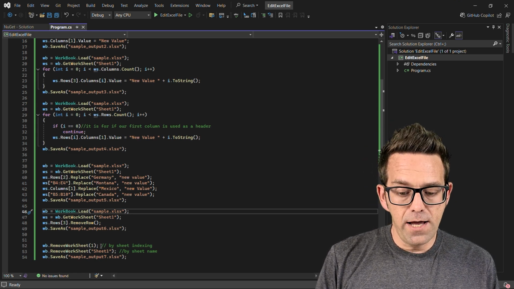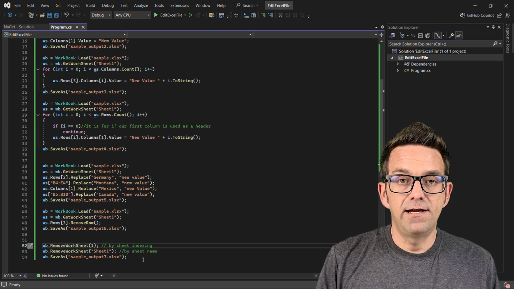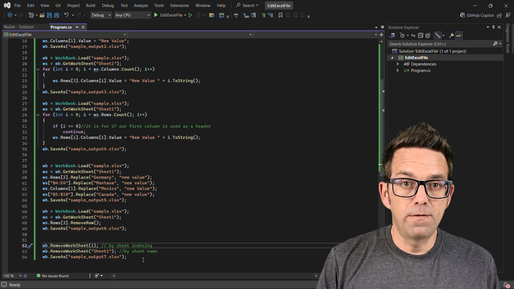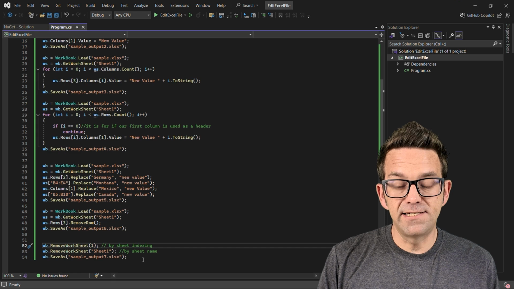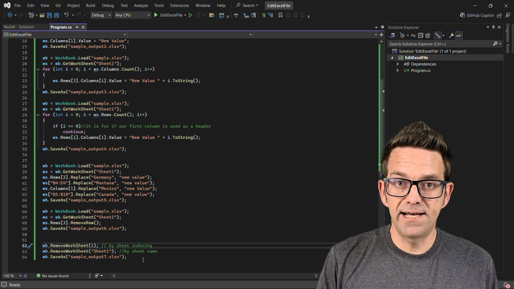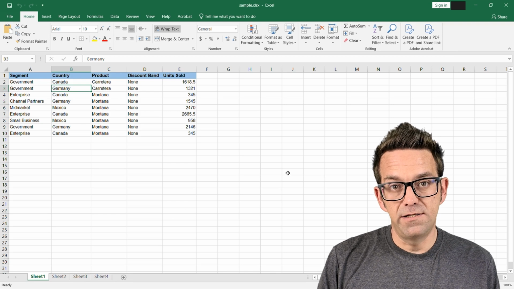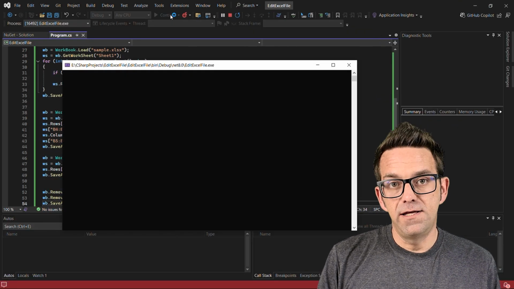We load the workbook and remove the worksheet at index 2 and another worksheet named Sheet 1. This is particularly useful for cleaning up a workbook by removing unnecessary sheets. We save the workbook as sample output 7.xlsx. And here is the Excel file that we will use as an input in this tutorial. So let's go ahead and run the program and wait for the execution to complete.